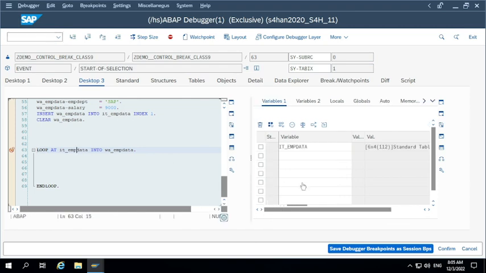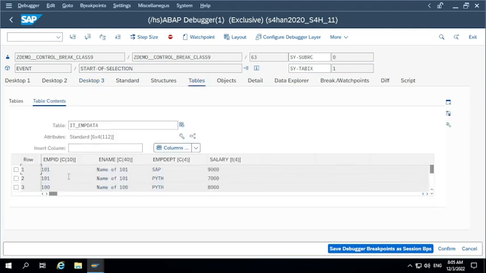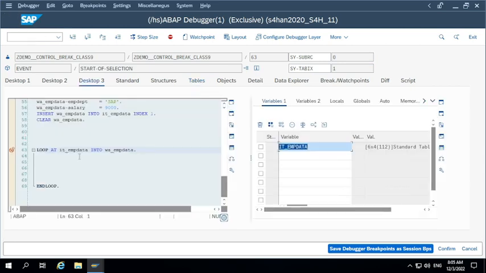Now how many records are there in the internal table? 6 records. So is it in the sorted order? First record is 101, next record is 100. No, it's not. Fourth record is 100. Fifth record is 102. Again, sixth record is 100. It's not in the sorted order, right? It's in the insertion order.